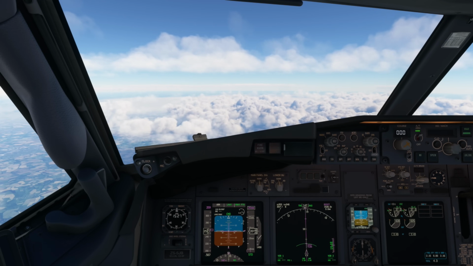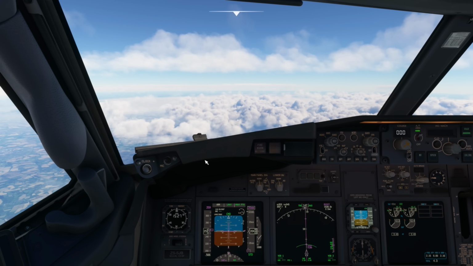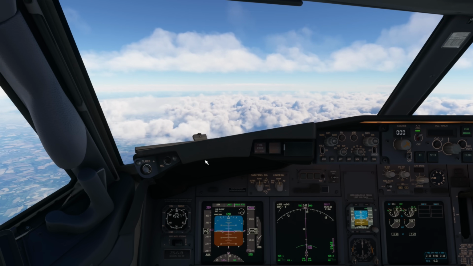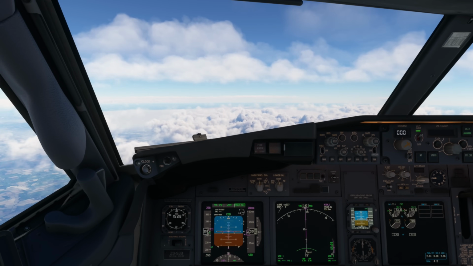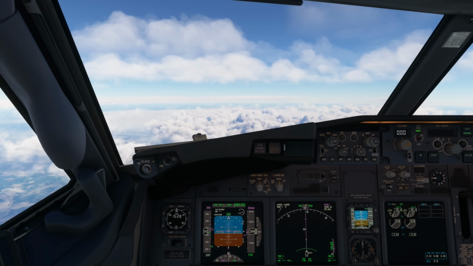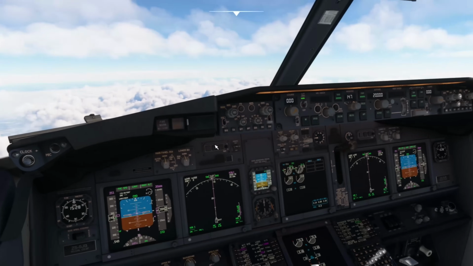121, contact London radar 118.47. Have a good day. London radar 118.47. Thanks. London radar, good evening. Boeing 121 with you, flight level 200. Boeing 121, London radar, roger.